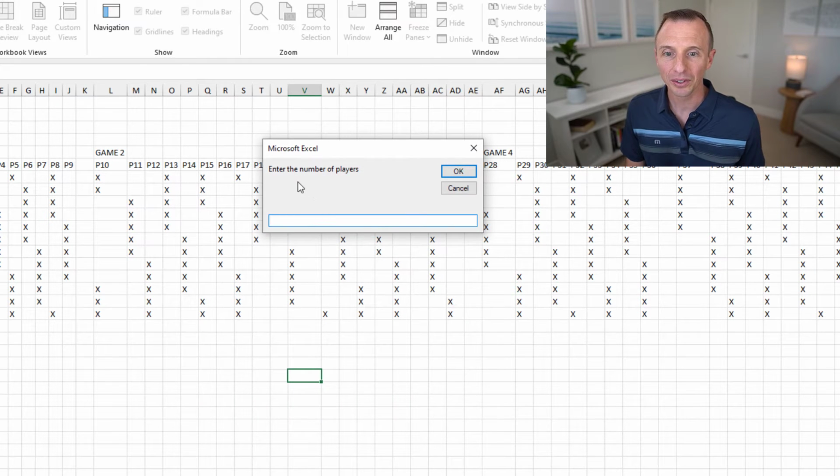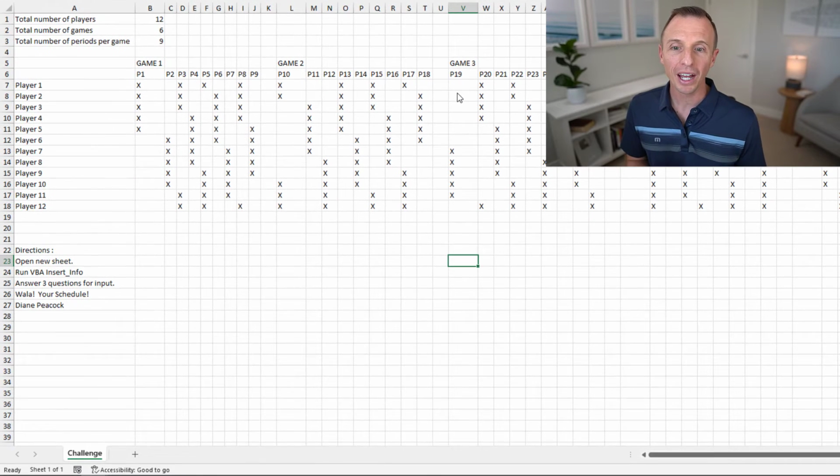It'll give us this series of input boxes to enter the number of players. So we have 12 players, we have 6 games, and then we have 9 periods per game. That will then run the macro and output this sheet right here. And as you can see, this sheet has X's for where each player is going to play in each period throughout each game and throughout each season. So it's laid out nicely, and I really appreciate the VBA solutions that were submitted for this. So thank you, Diane, for submitting your solution.